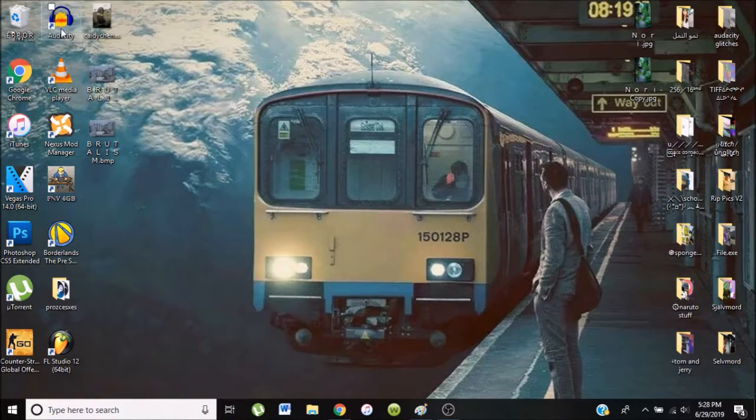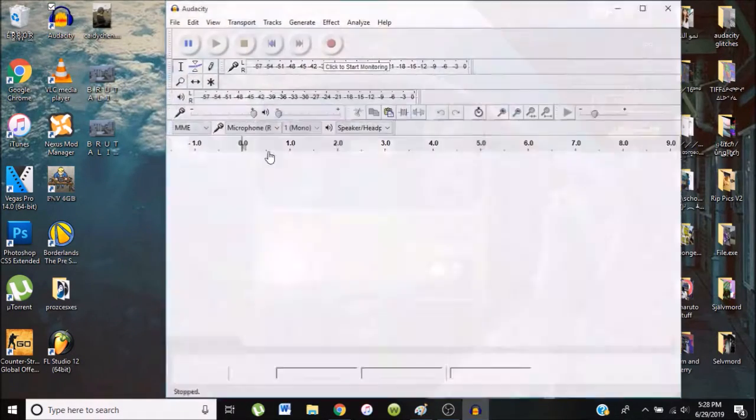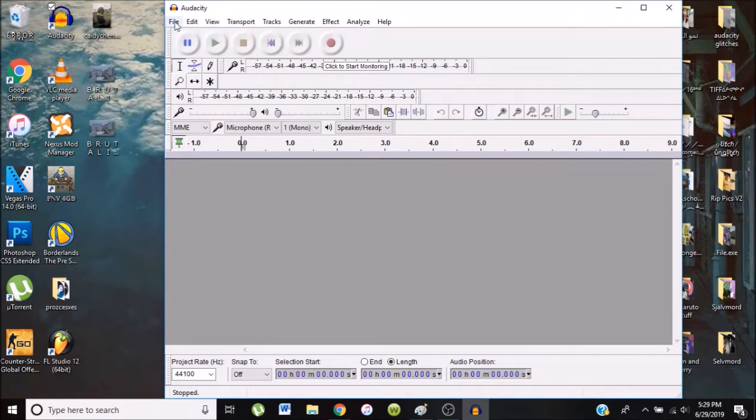So now what you want to do is open up Audacity. So now you've opened Audacity. There are certain settings that you want to use whenever you're glitching images, and this is my default settings. The main thing I want to emphasize here is trial and error, because that's how I've learned everything that I know.